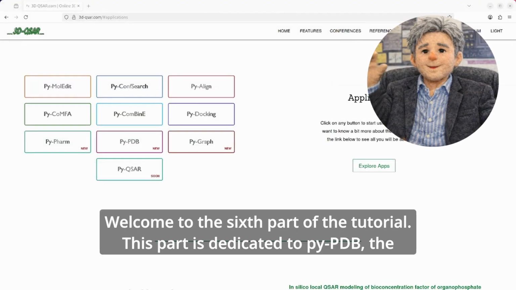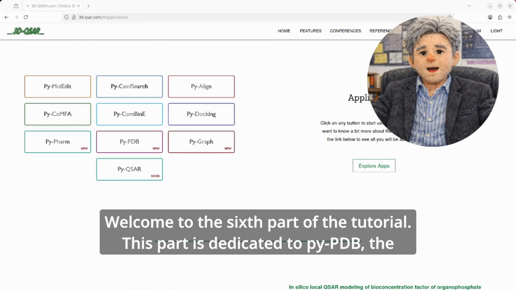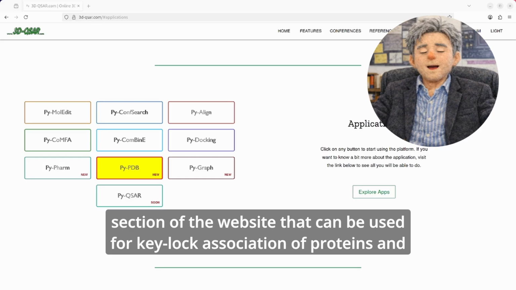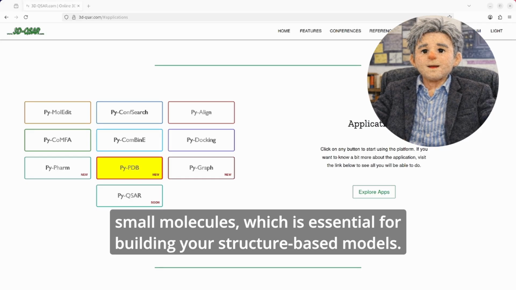Welcome to the sixth part of the tutorial. This part is dedicated to PY-PDB, the section of the website that can be used for key-lock association of proteins and small molecules, which is essential for building your structure-based models.